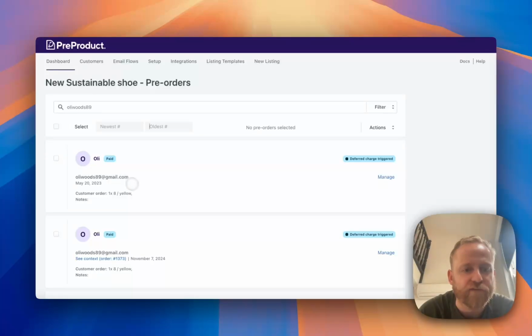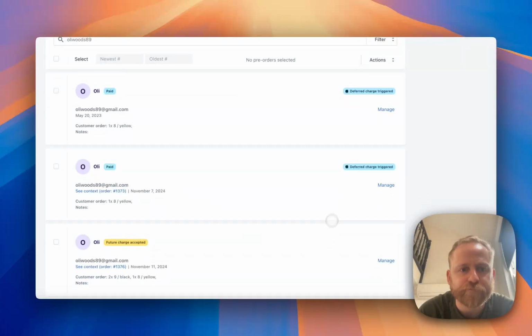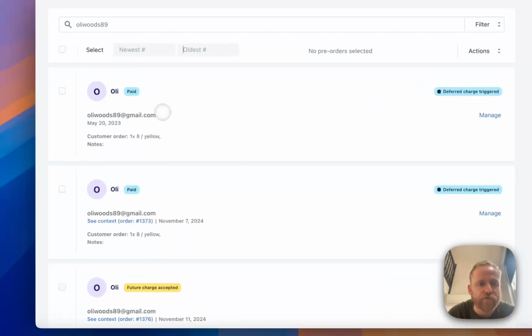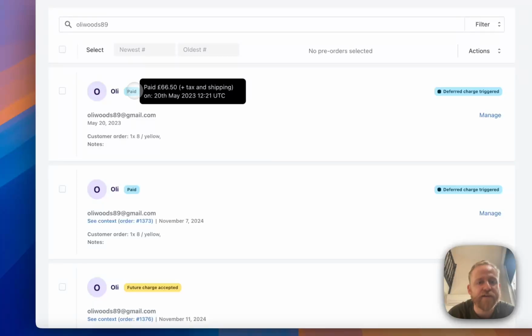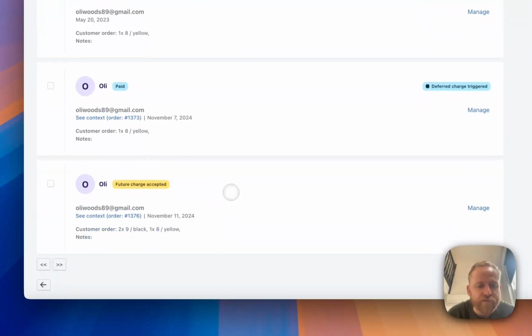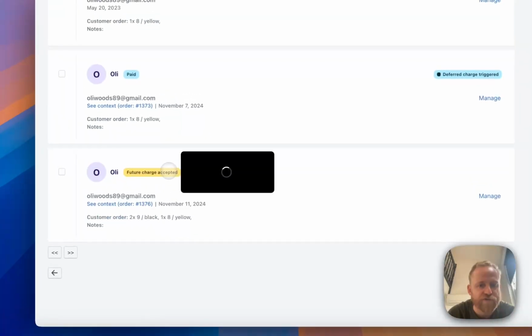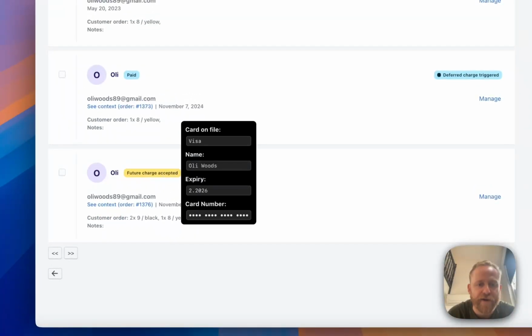Now moving on is the actual results area. Down here you can see we've got an email address, a name, and a status badge. This is paid, and if you roll over you can see the amount that they paid and the date, so £66.50 plus tax and shipping. Down here we can see that this pre-order isn't paid yet, so if we hover over the badge we get some information about the vaulted card on file, which I always like because it just shows you that everything's working and there is a card on file.